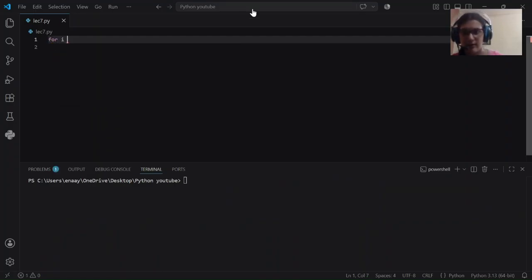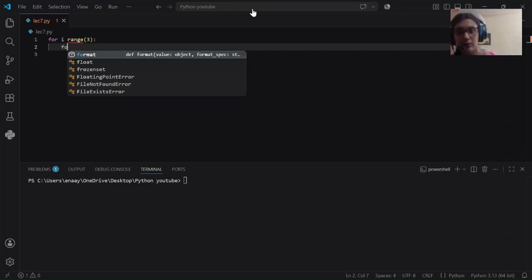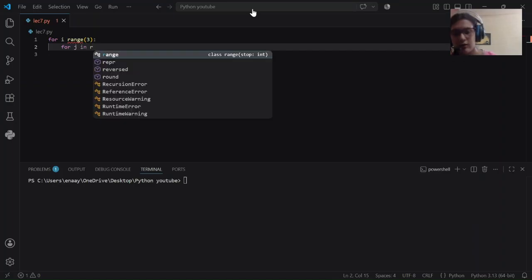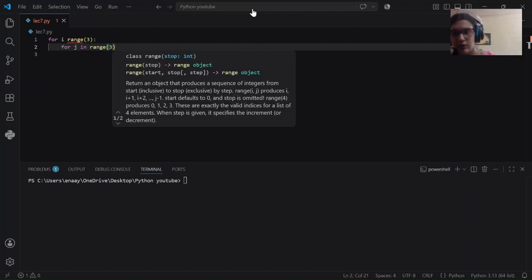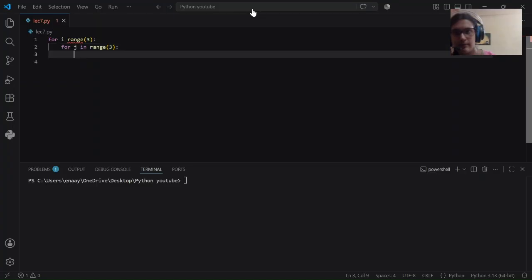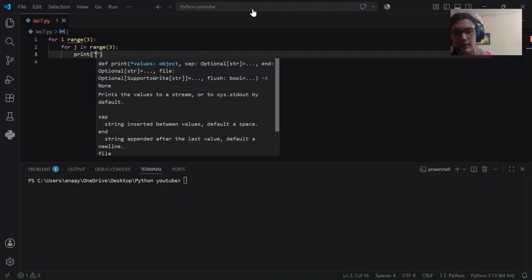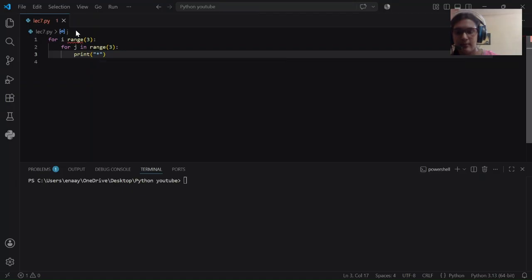For i in range(3). Now we'll write another loop inside this loop: for j in range(3): print star. We can print anything, but for now let's print star.